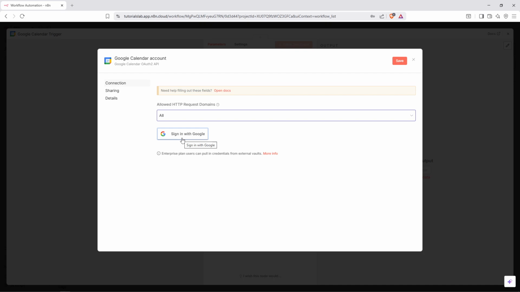You can now start automating your calendar workflows and integrating them with other apps and services. And that's it. You've successfully connected n8n to Google Calendar, and you're ready to start building powerful automations.